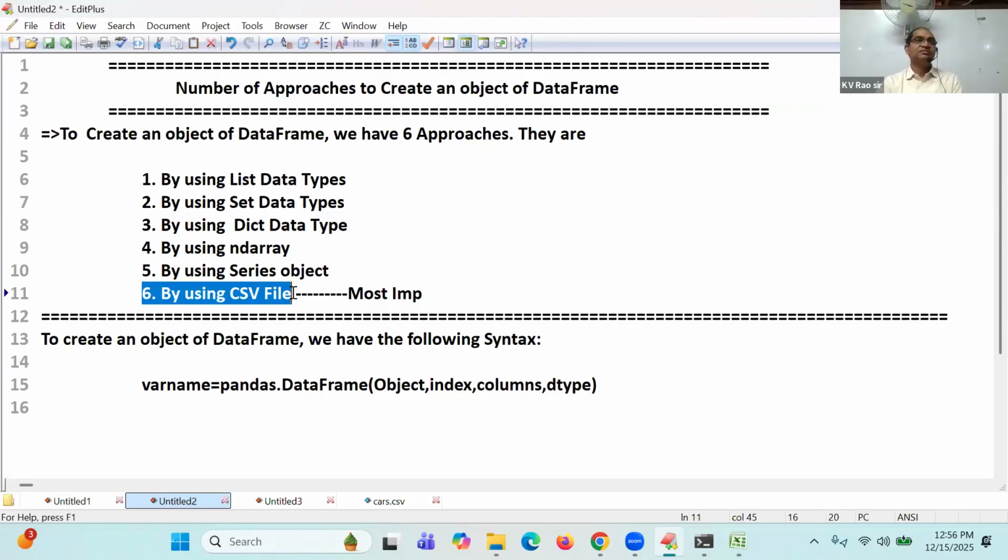Right. Today we created what? Today we understood what is data frame, how to create a data frame, these many ways. Whether you work on AI, deep learning, any level, if data frame comes, this will come. Most importantly, CSV files will come. Next class, I will go for the attributes of data frame.